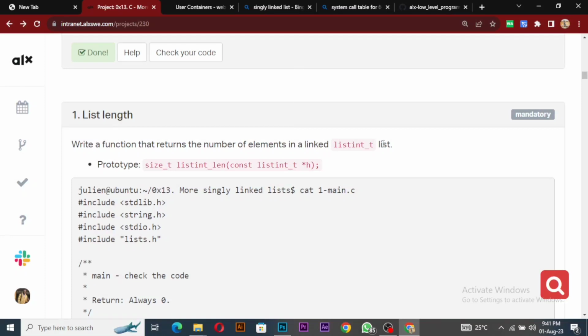Okay guys, so we'll be doing the next task, which is number one, list length. Write a function that returns the number of elements in a linked list. This one is going to return the number of elements. How many elements? So it's not the value right now, it's the number.